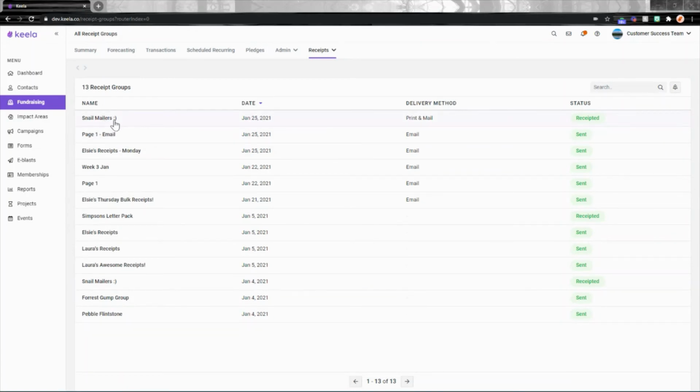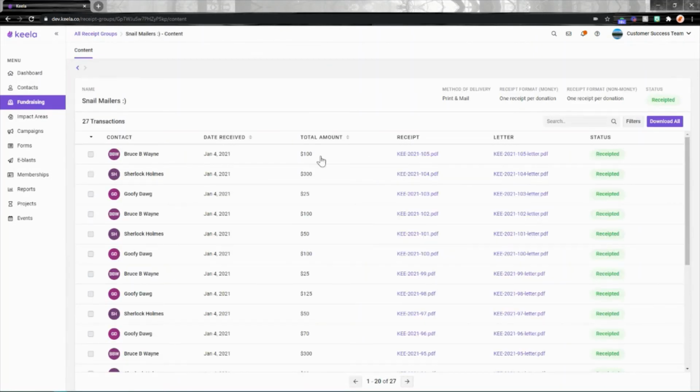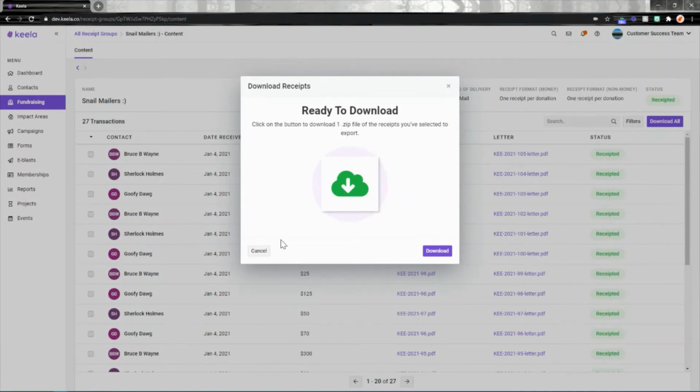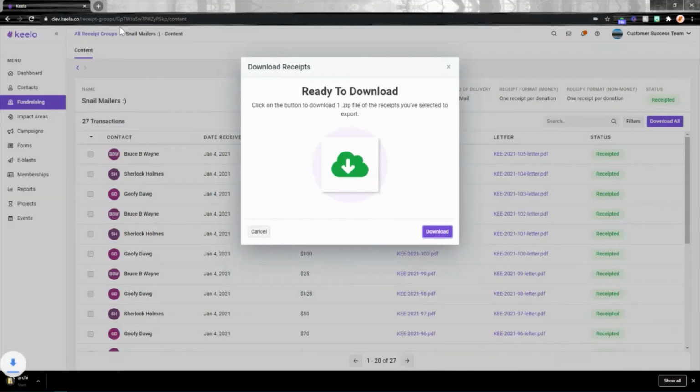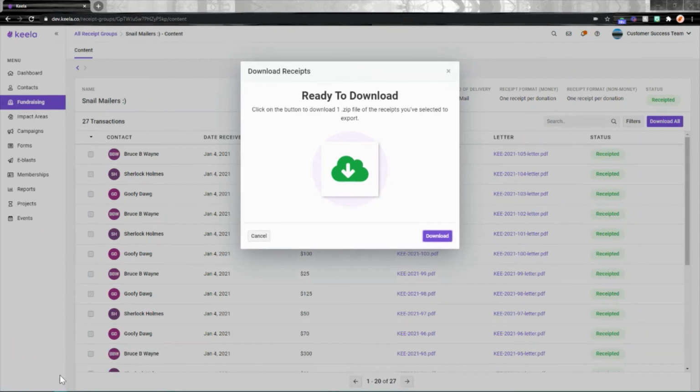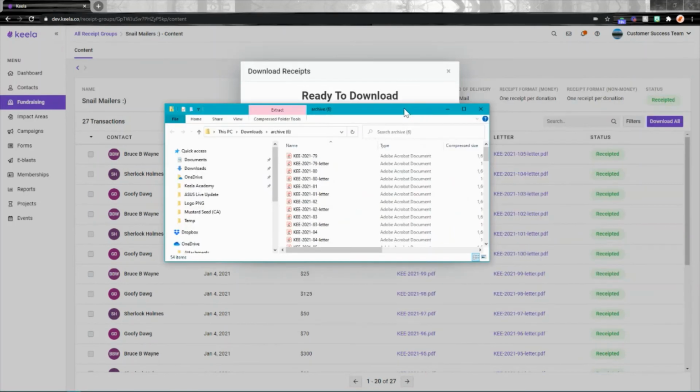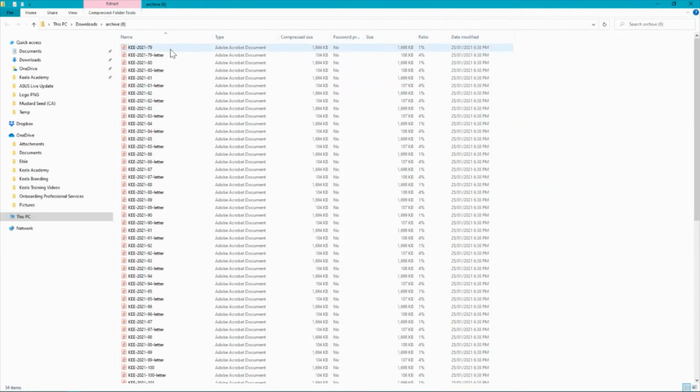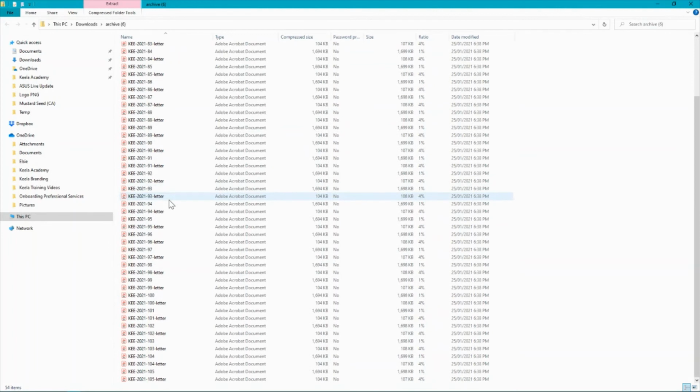Okay, so the snail mailers group is done. The status is receipted. So we'll jump in here. I can see that they've all been receipted and that a receipt has been produced for them, and I can download them all from here. So let's take a look at that. It'll download as a zip file. It pops up down here, I'll open it up and wait for it to load on my computer. And here it is. So I've got the receipt and the receipt letter as well produced in here.